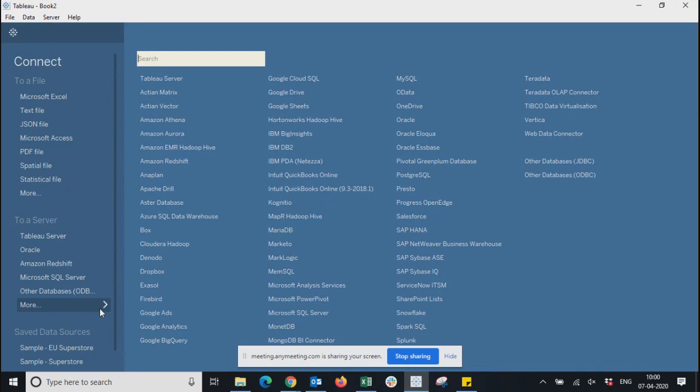Now, Tableau offers file-based connectivity to these types of options, like Microsoft Excel being the one. Then text file, you can connect your Notepad text file, right? Tab file, delimited file, or CSV file. Then JSON file. Anybody who's coming from a development background will know what a JSON file is. Basically, it's a JavaScript object. Then you have Microsoft Access.